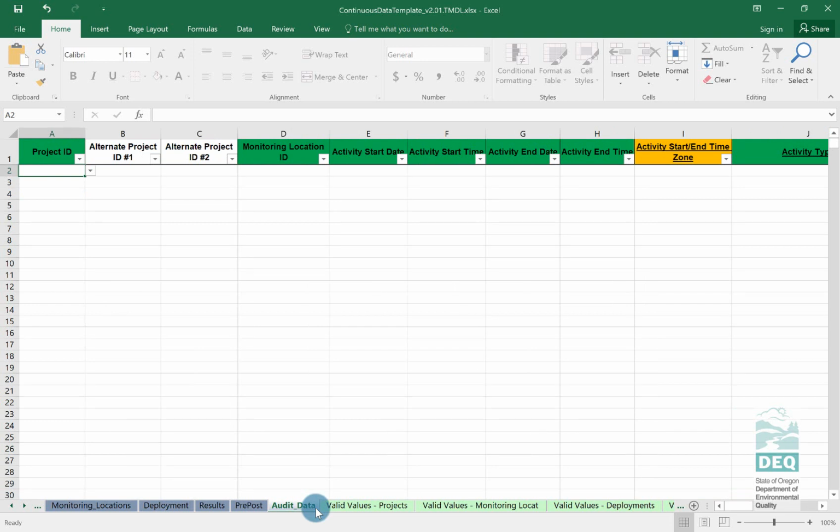Field duplicate results are also entered in this tab. If you didn't take field audits or don't have the audit information, you may leave this tab blank. Leaving it blank does not mean DEQ won't use your data, but just like leaving the pre-post information blank, not having this information makes it more difficult to evaluate data quality. If we think there might be an issue with the results and can't compare them to field audits, the data may receive a rejected status.